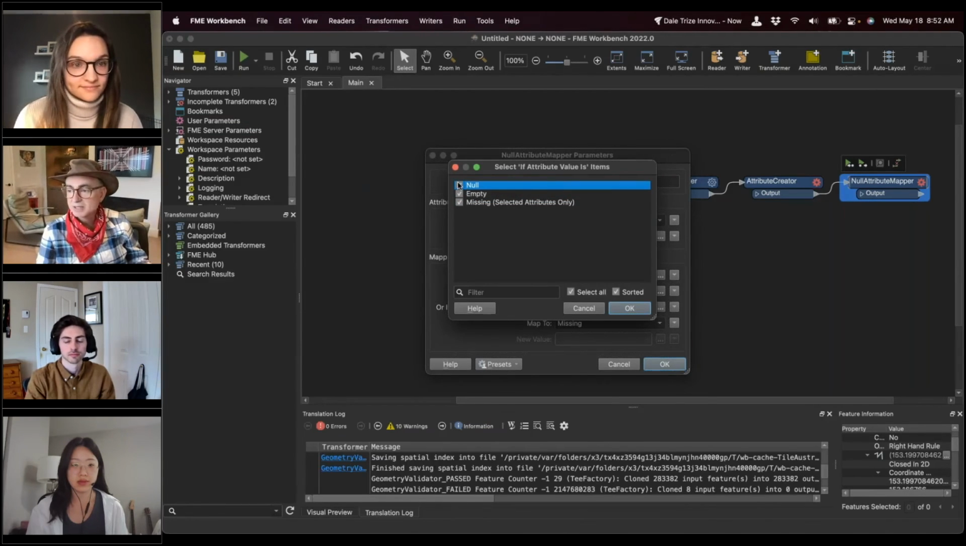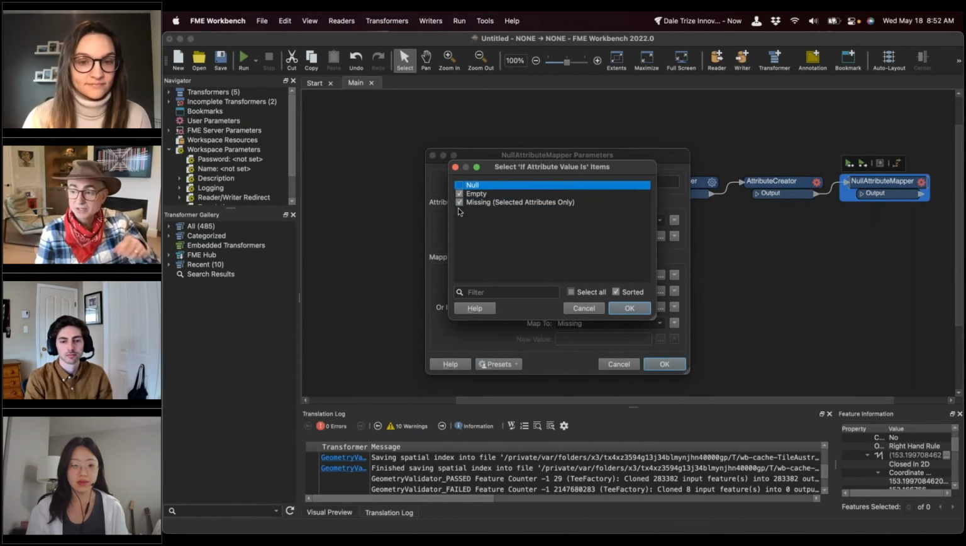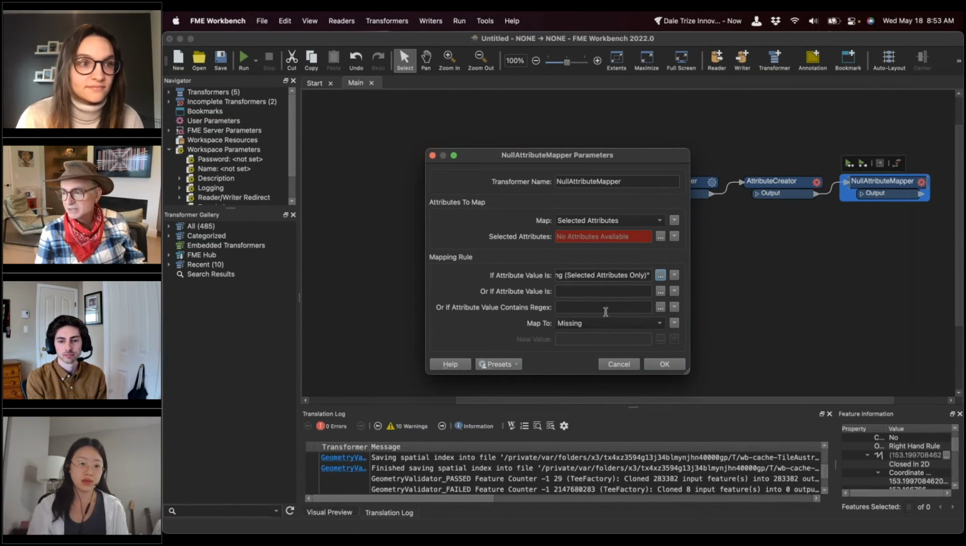Somebody asked actually to do the opposite of what Jenna did, which was, if the data came in and had empty or missing values, to actually make it into null. And then you could say down here, make it into null, like that.